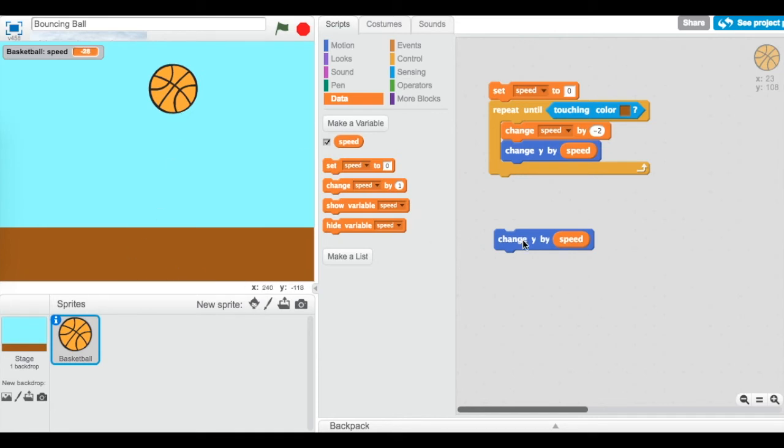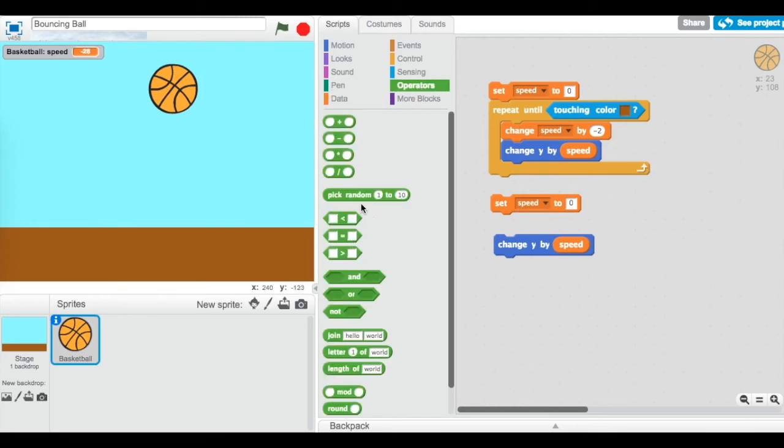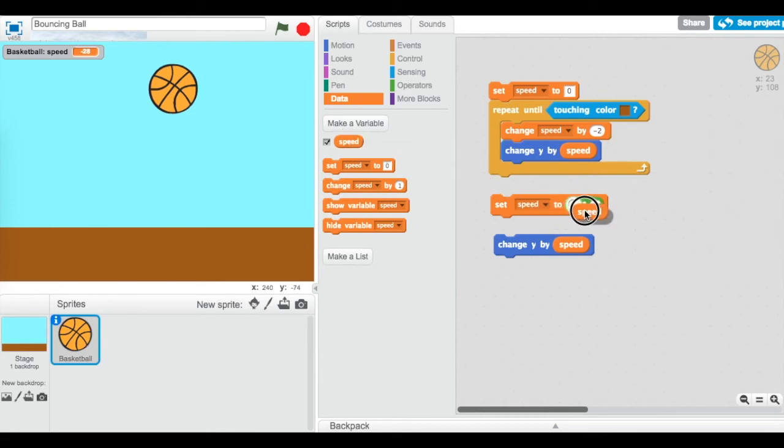To do that, we have to multiply speed by a negative number. It'll change the direction of the ball. So we're gonna set speed to speed times a negative number. If you make it -1, it'll go in the opposite direction with the same speed.